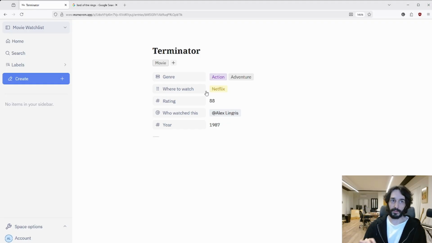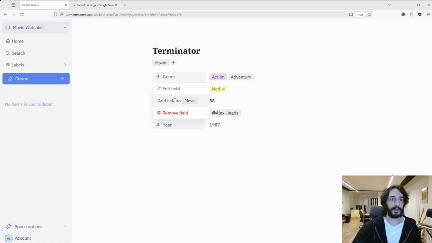Imagine adding another movie and having to add these fields one by one again. It's getting boring. So what we can do is instruct Numenon, instruct the system, that the movie has some association with these fields. So we know that the genre is going to be important for all movies. So we can add here, add field to movie.